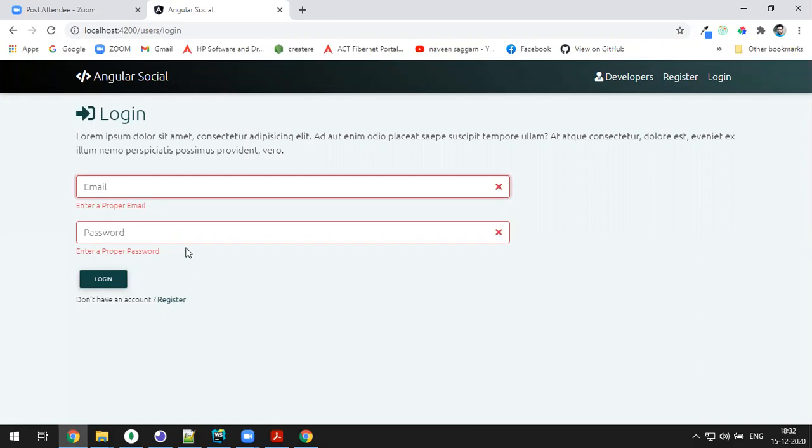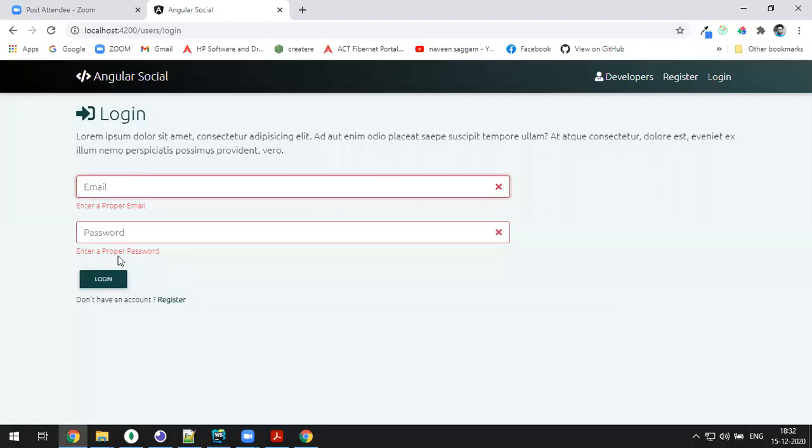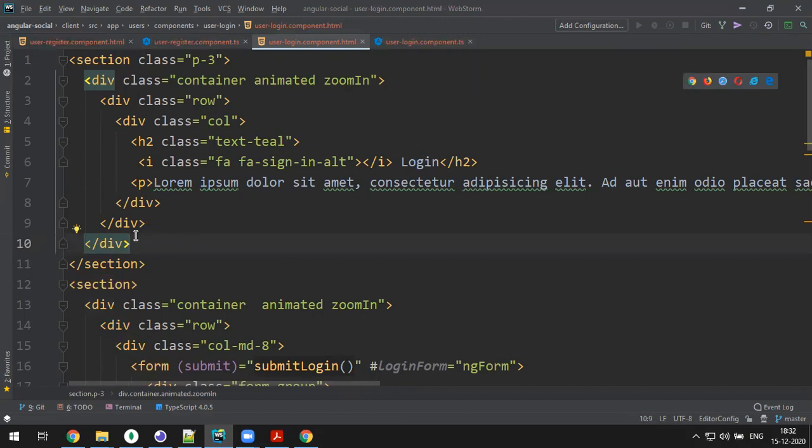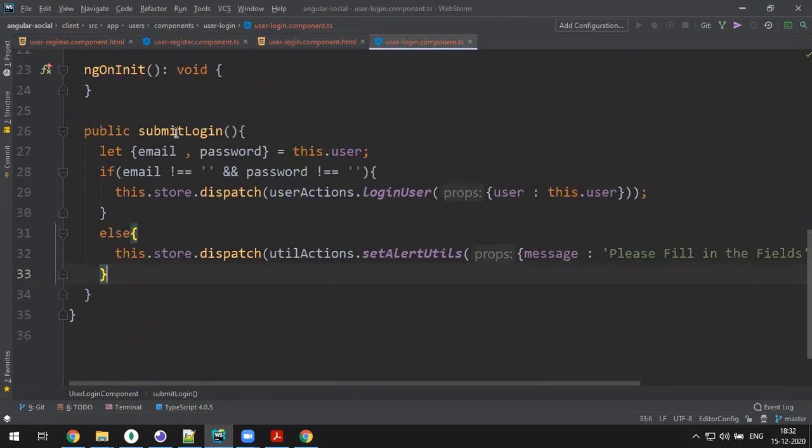Oh, one more thing. Actually, the register component, we see the complete flow. Once you log in, it has to go to the home page, right? And also I have to have this user information. So what I do is, in the login TS file, submit login. Once you submit the login, dispatching an action for login user.